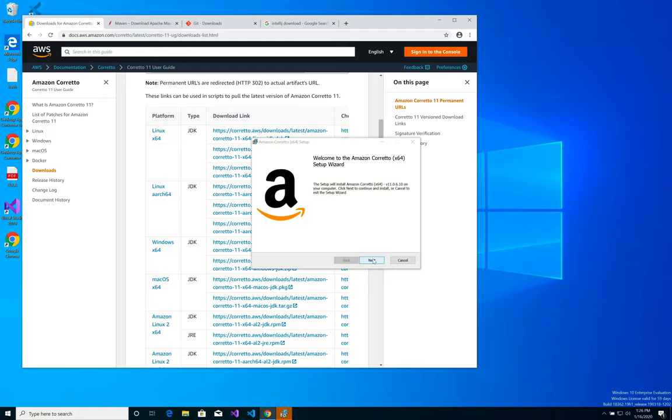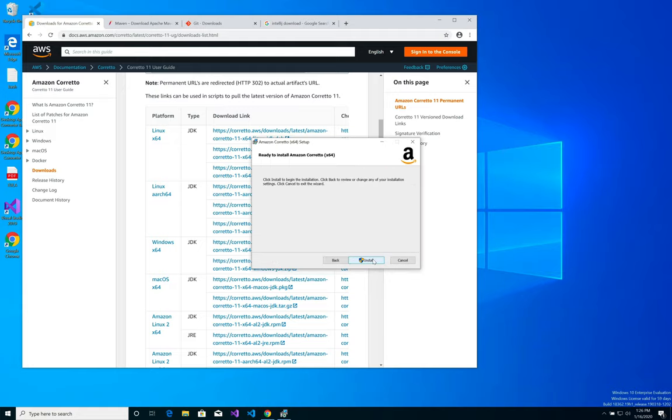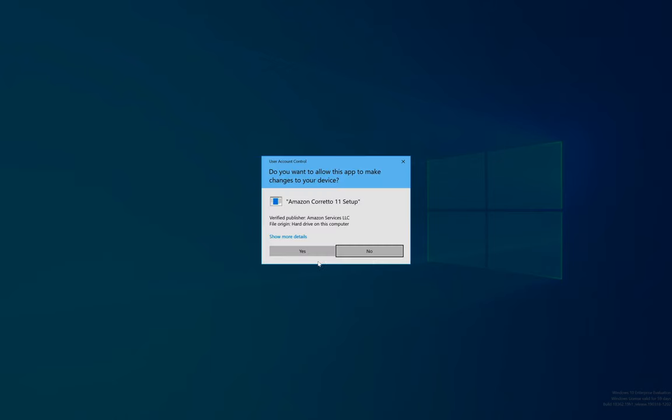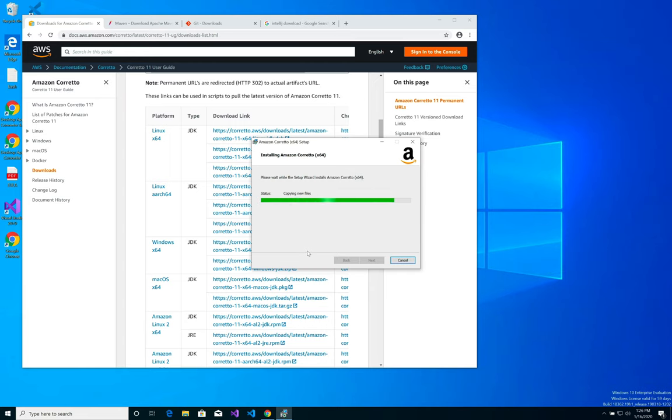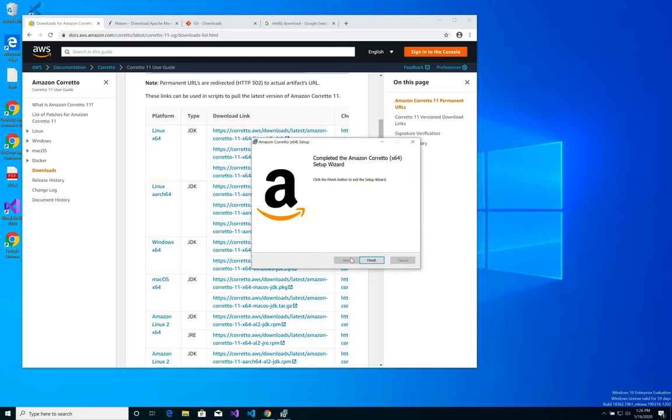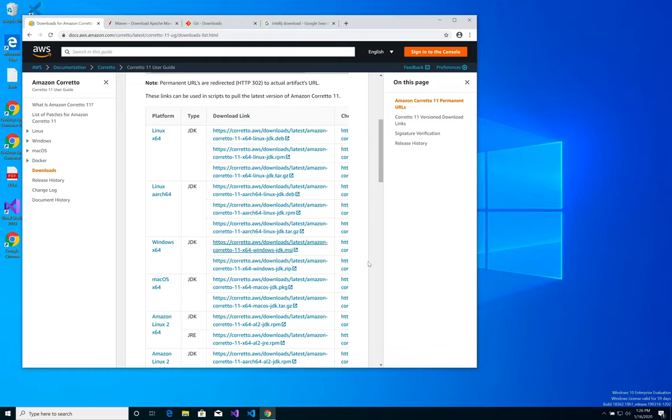Once the installer launches, click Next, go with the defaults, accept the permission check, and just let it install. All right, so that takes care of Java.